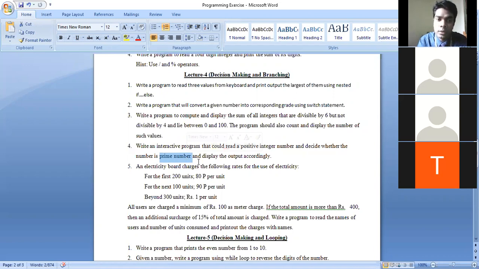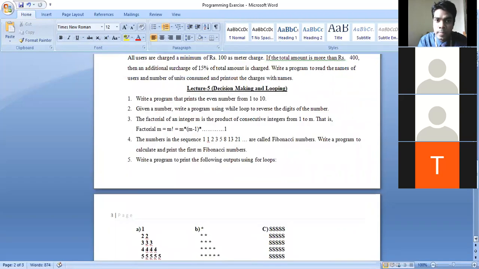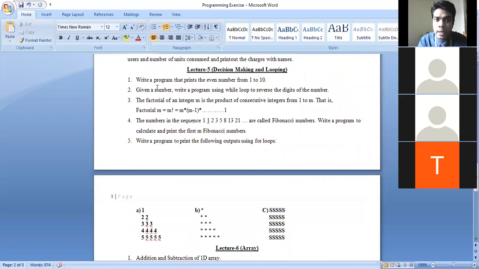Then this is the electricity problem. We also solved this one in our lab class. Right. So in the next chapter, again we have 5 problems, on decision making and looping. Here you have to find out even numbers from 1 to 10. You can use a for loop.